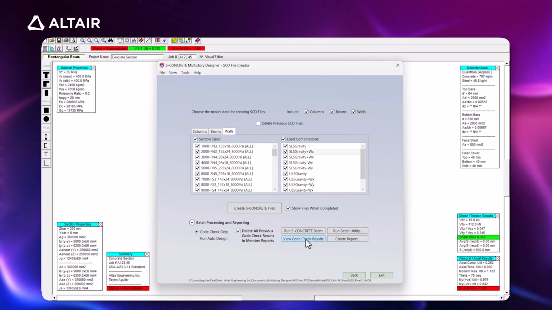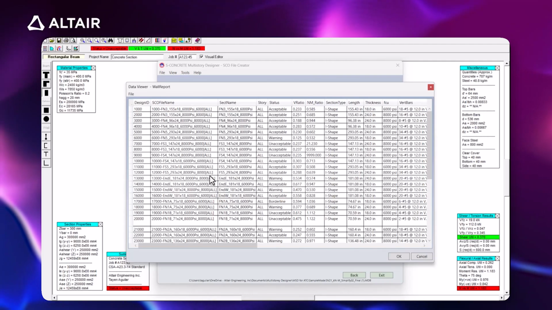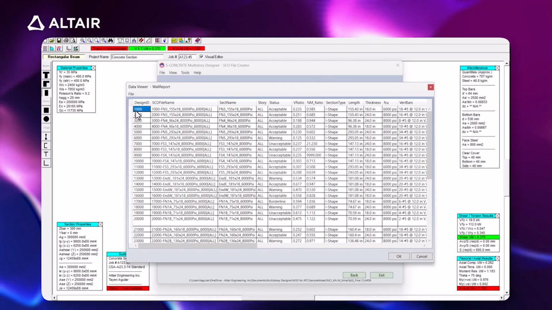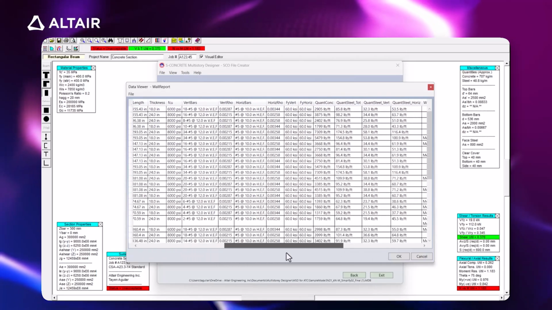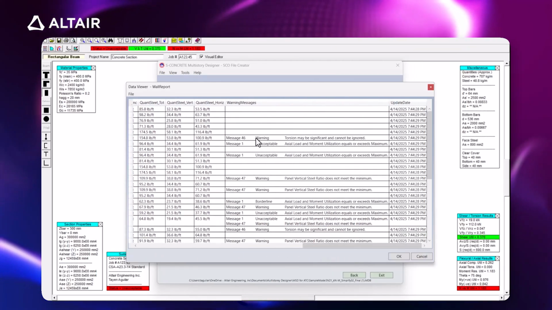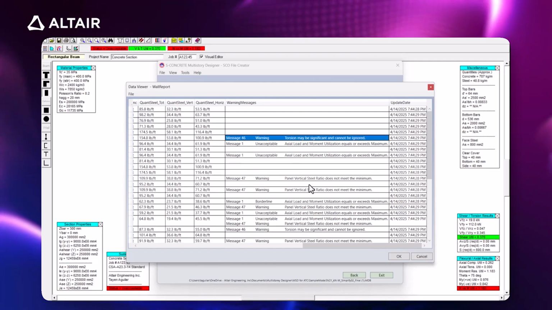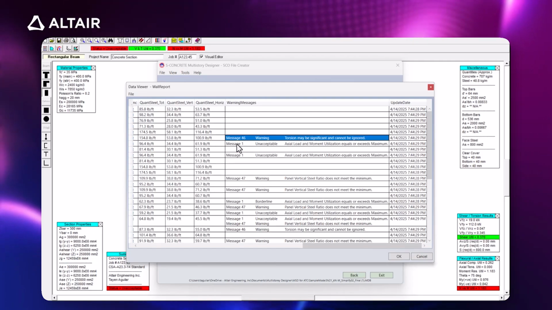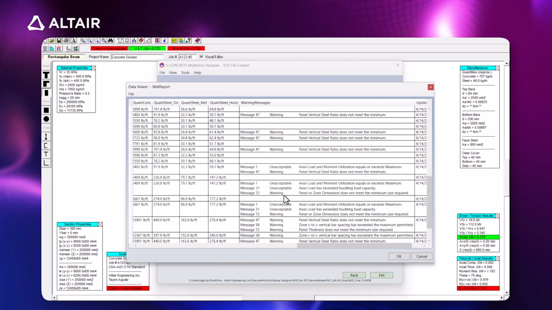You can view your results in a detailed tabular report like this one. Here you have the information for each one of the files, and you have here your code checks that are not passing. Here we have some warnings regarding torsion, regarding actual load and moment utilizations, etc.